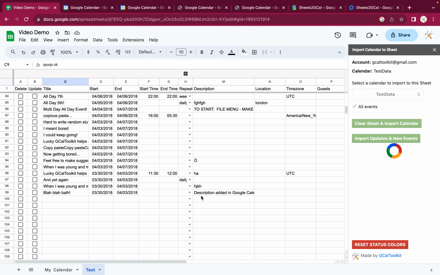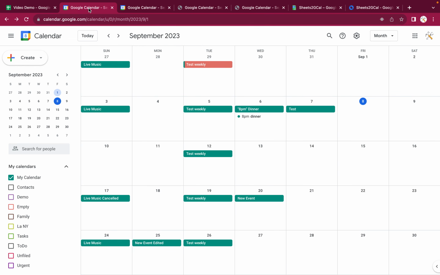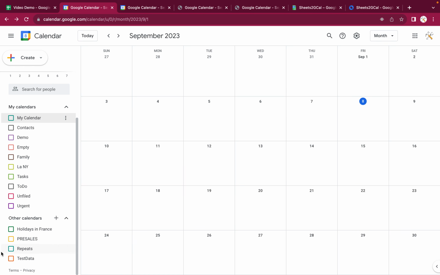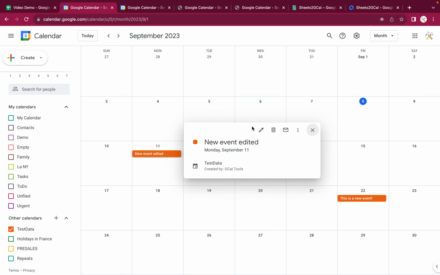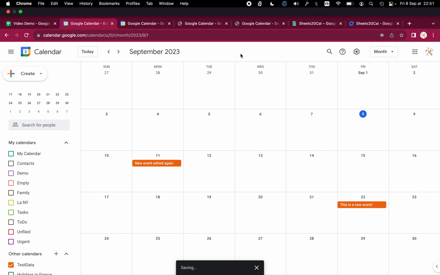Okay, let's import some changes while we're here. Let's go to the calendar. So we're on the test data sheet. Let's hide that calendar, show the test data calendar, and new event edited. I'm going to edit that now to new event edited again. Save that.